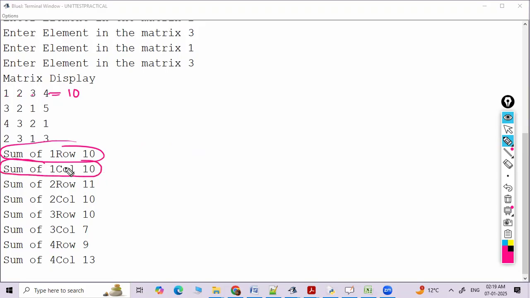Perfect. This is the sum of the first column. Now what about the second row? This is the second row. 3 plus 2 is 5, 5 plus 5 is 10, 10 plus 1 is 11. This is the second row sum.